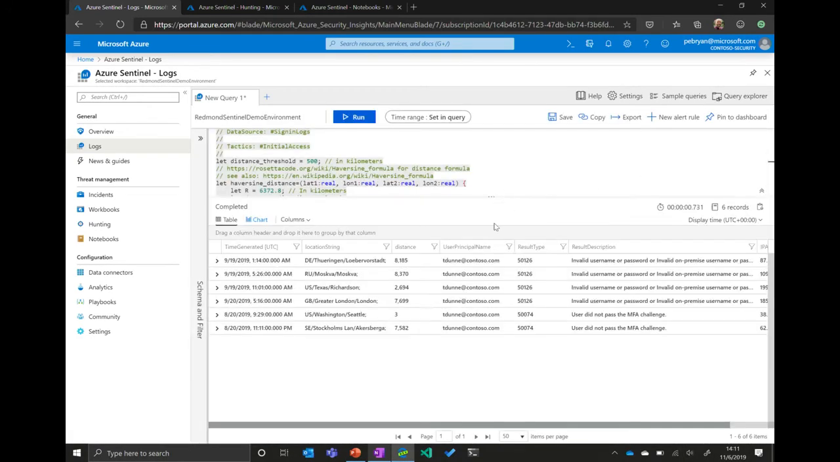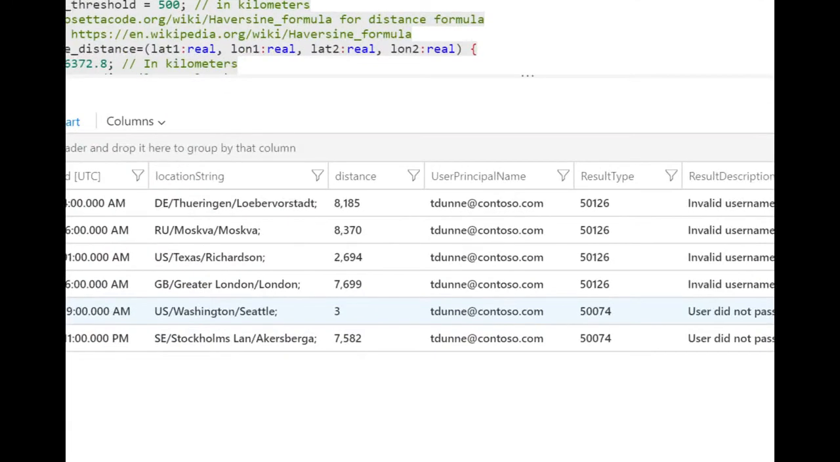Now, the results of this show we have a user who's logged on in a number of locations. Washington, Seattle is very close to where most of our users log in. Makes sense. It's where our headquarters are. Some of the others are a bit further away. Particularly things like Moscow might stand out to me as something that's a bit suspicious. Maybe it's not a location of one of our offices or not a country we normally operate in.